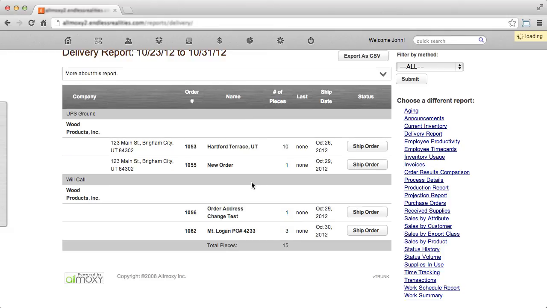If they owe you money, you will need to collect that before you can ship the order. The amount to collect will be shown in red text. You can have your customers log into their account and pay online or apply a payment to their account for them. After the payment has been made, return to the delivery report page and click Ship Order.